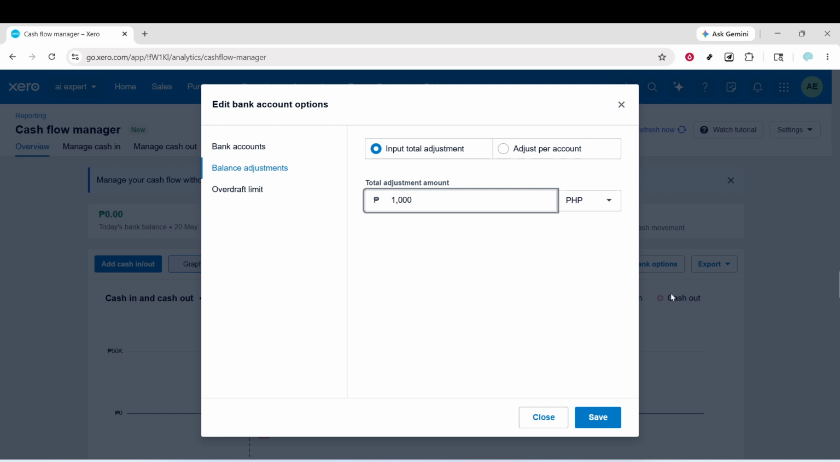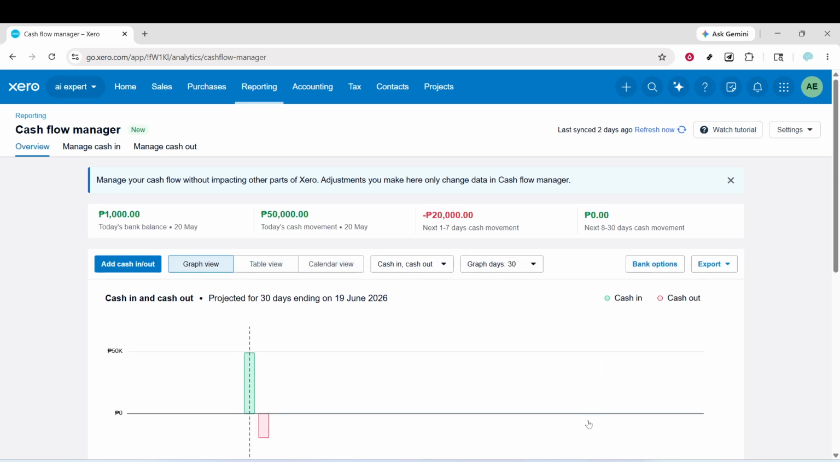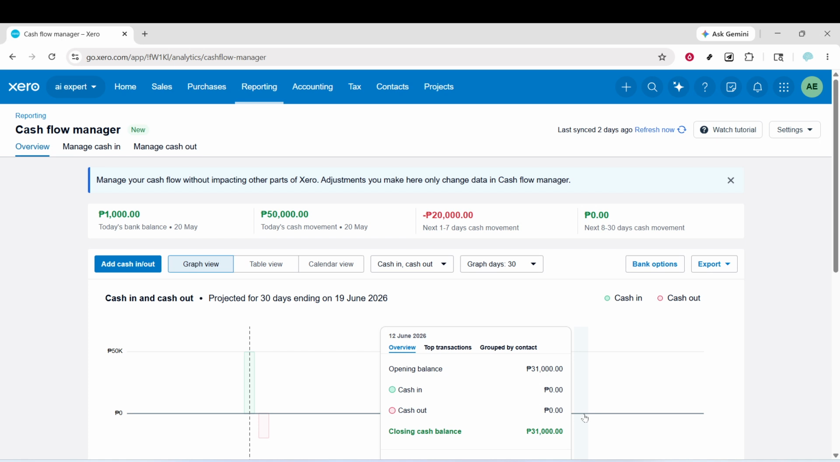Before you finalize, take a moment to review the balance adjustment settings. Confirm you've chosen the right method, amount, and currency, and that the adjustment aligns with your internal notes or supporting documents. A quick review here saves time later.